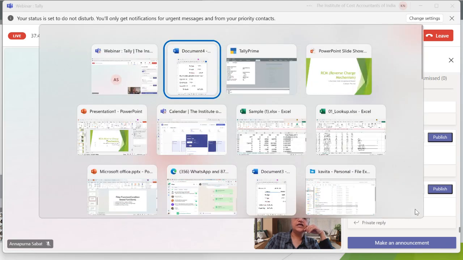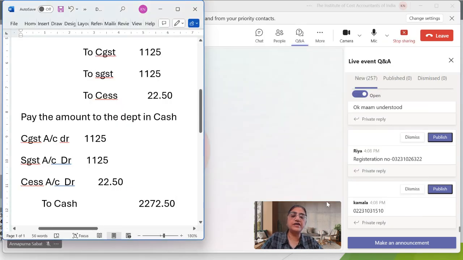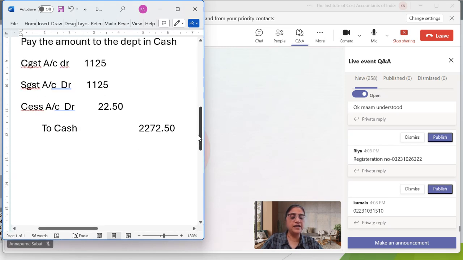3 entries. Now the last entry, because see, we pay the GST on behalf of the buyer. So we have to take the ITC. Okay, so we pay the GST on behalf of our creditor.